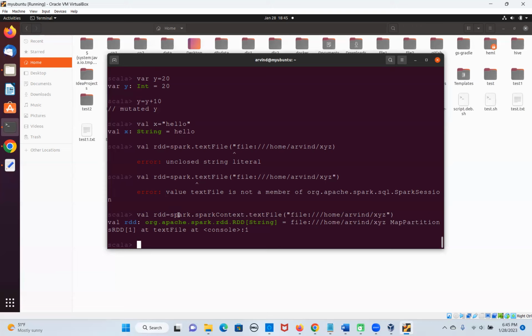But when you are writing a program in an editor, I'll show you the program in the editor, you have to create this Spark session manually. There you will not get the default Spark session. From a Spark session, we can get the Spark context, and there is a method textFile to read any file from any location.